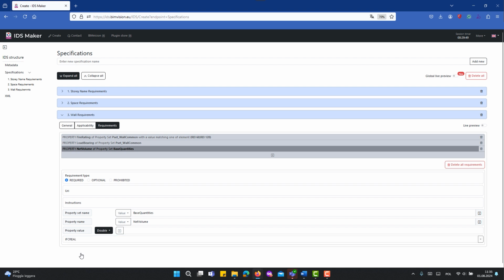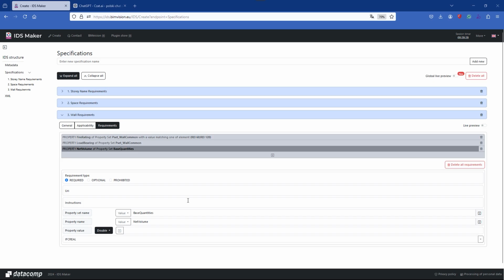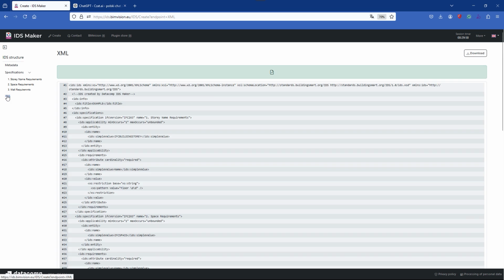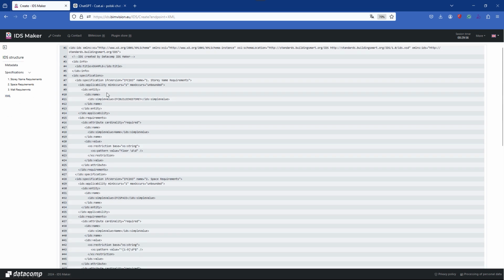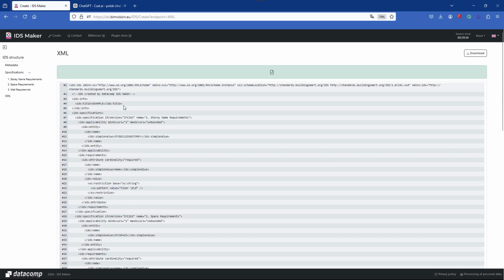So when you created your specification and you want to export your IDS file, you need to go to XML. Here you can see your file, and you can see that the validator checked it and the IDS file is correct. Now you can download it here.